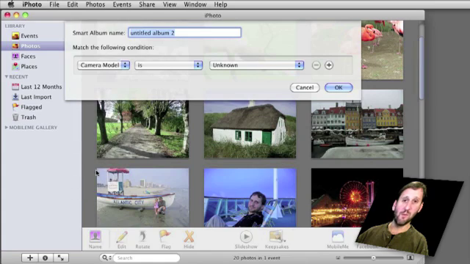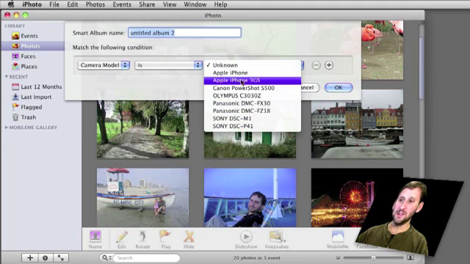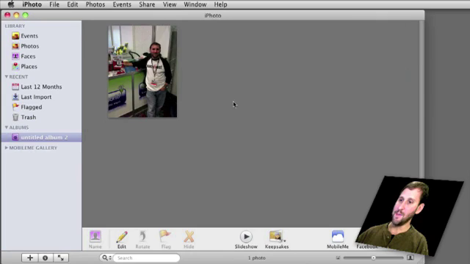I'm actually going to choose camera model, and then I'm going to set it to be "is." And I'm going to choose from a list of camera models. This is all of the different camera models used to take photos in this collection. So I'm going to choose the iPhone 3GS and click OK. And I'm going to get this photo album here, and I'm only going to get one photo in it, the only one in the collection taken with the iPhone 3GS.